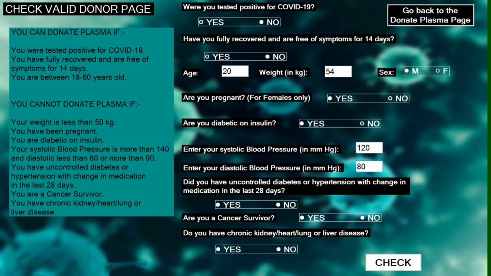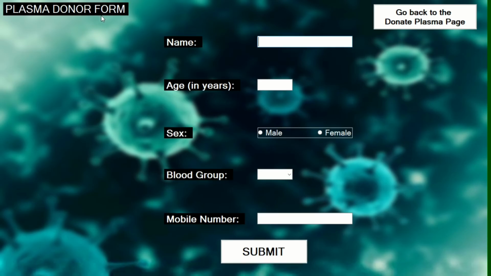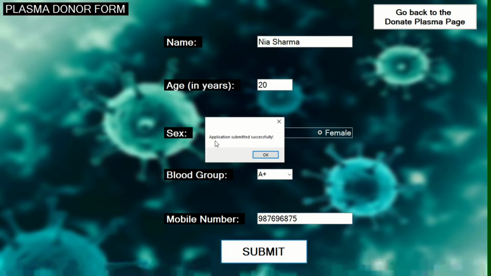Now click on check. Since I'm eligible, it takes me to a plasma donor form. So I need to fill in the details now. And I click on submit. It says application submitted successfully. So the details have been sent to the respected officials. They will get back to you when they verify the same.